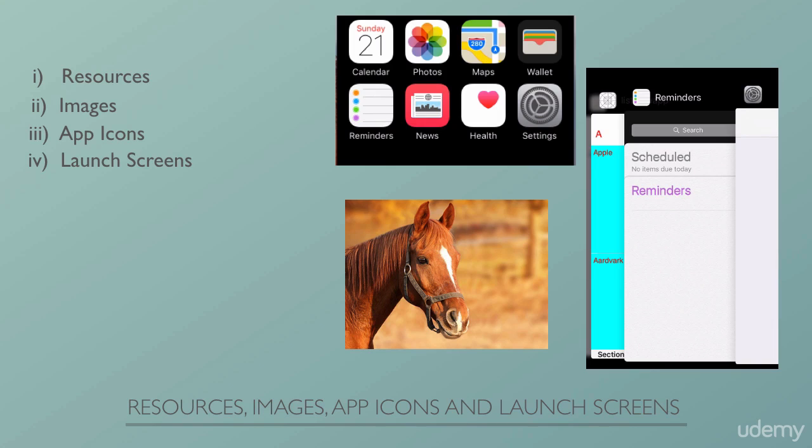Finally, we look at launch screens. Launch screens are a required element of app submissions to the App Store. They also help you to reinforce your brand or your app's image when it first loads.